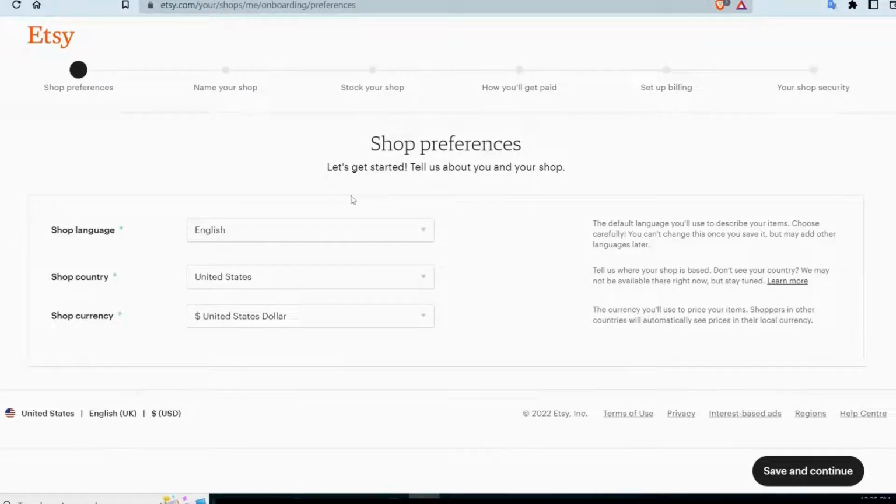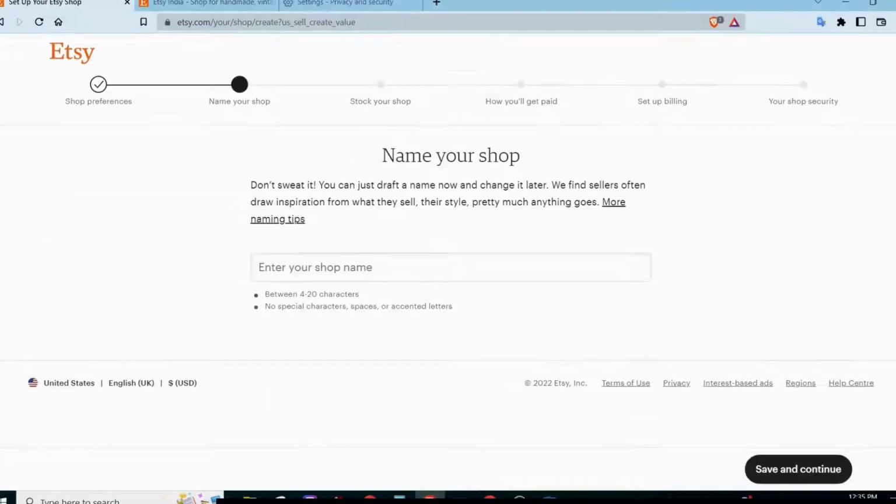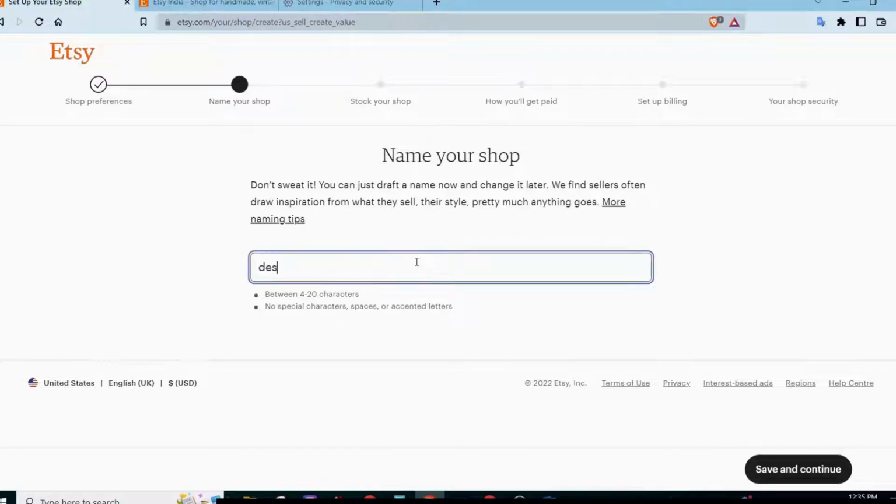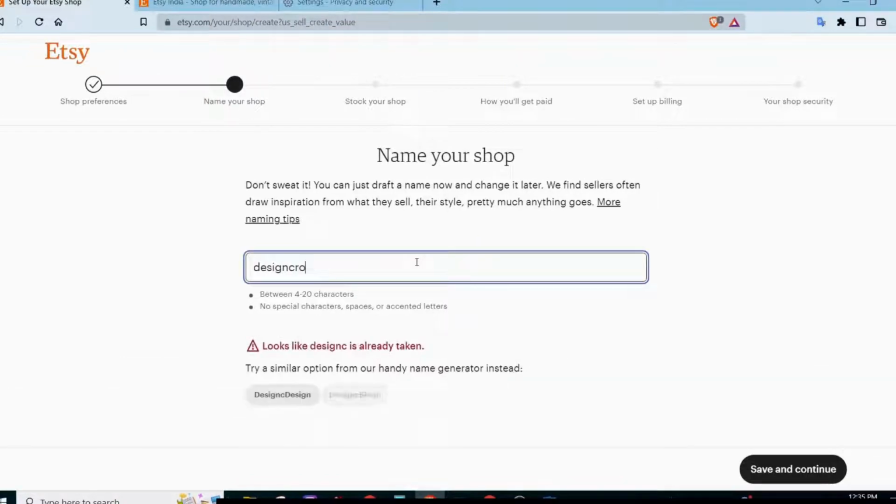If you live in the United States, you will choose the country, your language, and how you want to be paid in currency, followed by the all-important shop name. I recommend performing a few searches before you come here to see if anyone else is using a similar name or if it's available. I did this ahead of time and discovered that Design Crowd is appropriate for my second shop, where I intend to sell digital products.